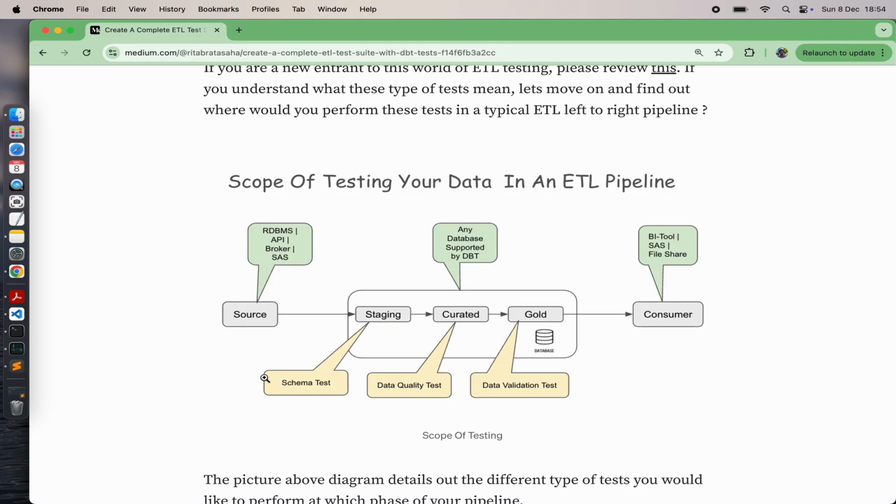I've seen that happening. Right. Data quality is something which you perform once the data comes to your staging. You can do that before you start the curated layer, or maybe after you complete your staging layer as well. It doesn't matter where exactly you perform it, as long as your use case supports it, right?